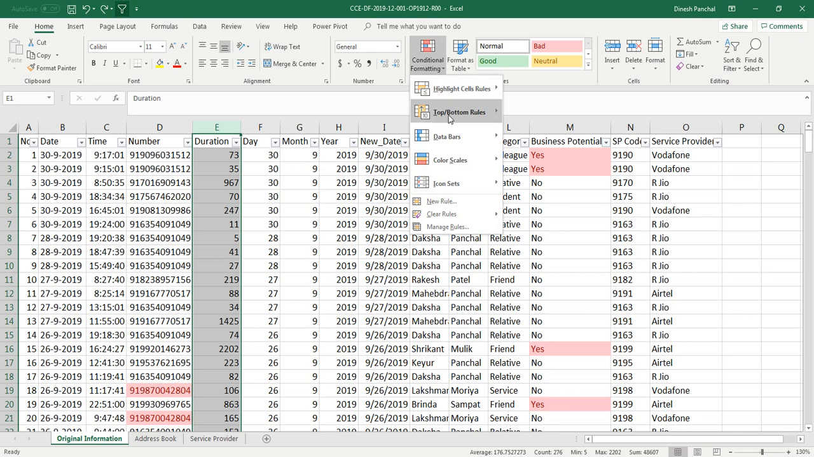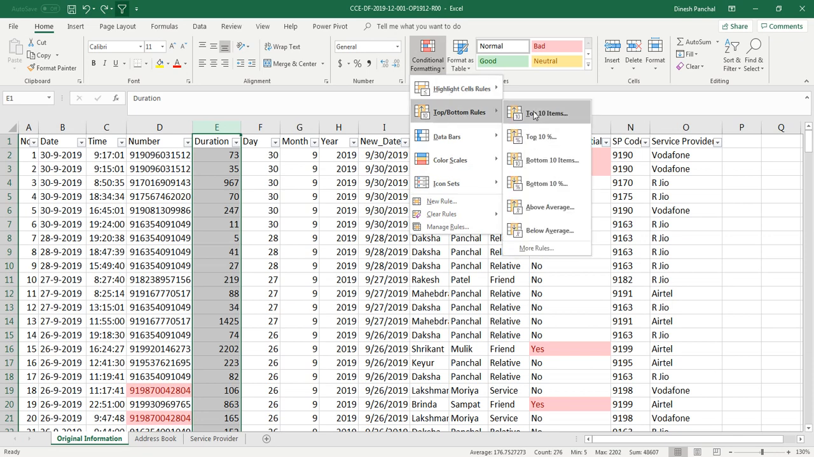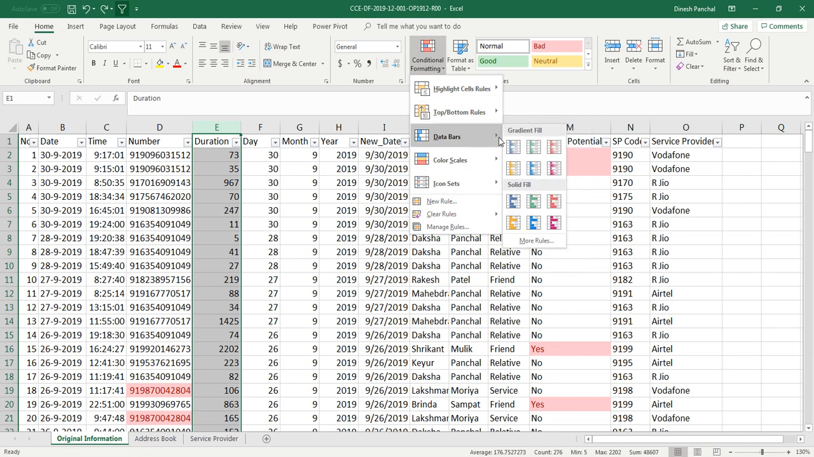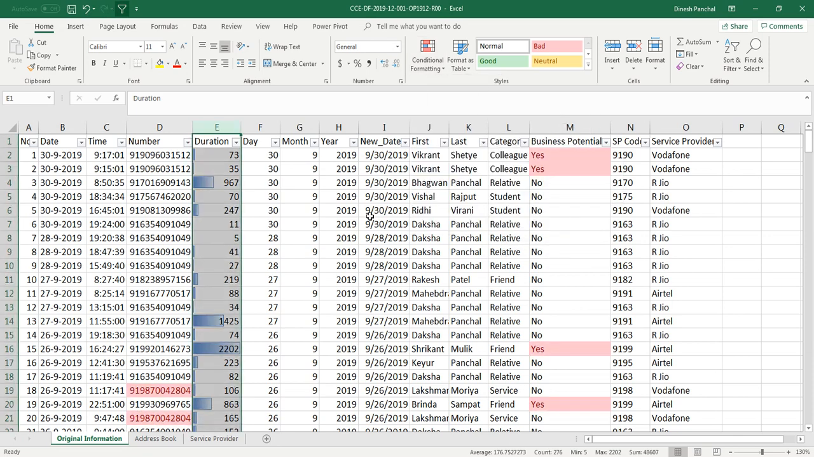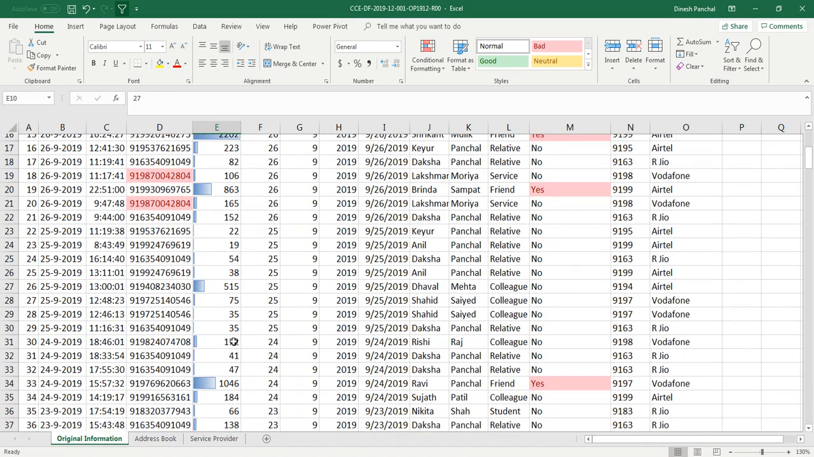Similarly, it can be percentage, it can be absolute number as well. There are other options like data bar. If I select this, you can see it has created kind of a bar chart and giving a pictorial view of the values in the cell.